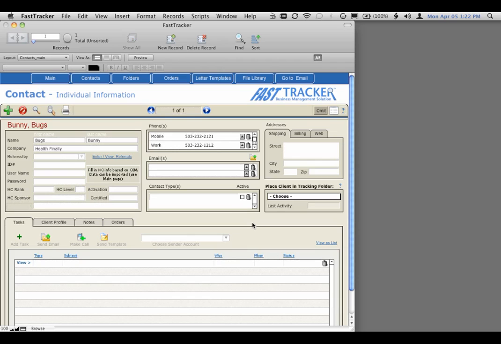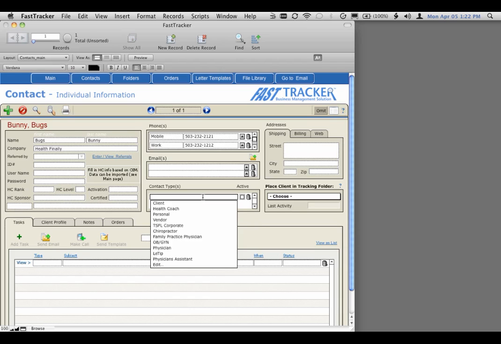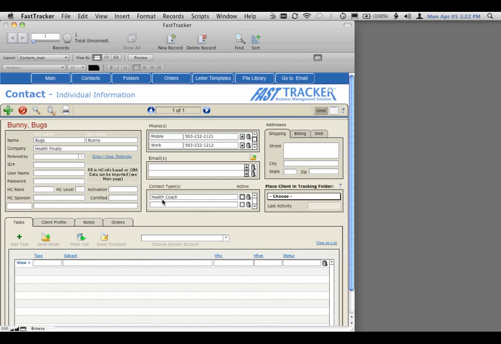For each contact, you can also enter in one or more contact types. Again, this list can be edited, just like we saw with the referred by list, so you can customize this to your specific needs. And also designate a contact as active or inactive. I'm going to say they are active. If there's no X there, then they are inactive.